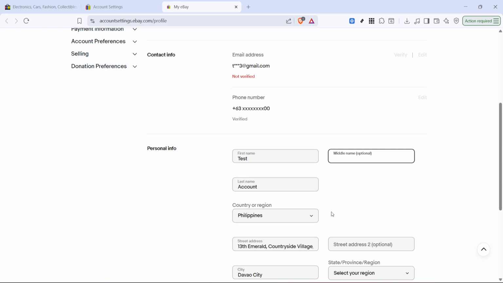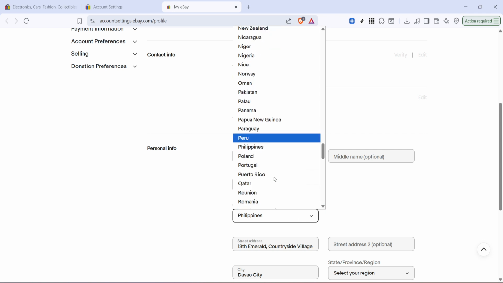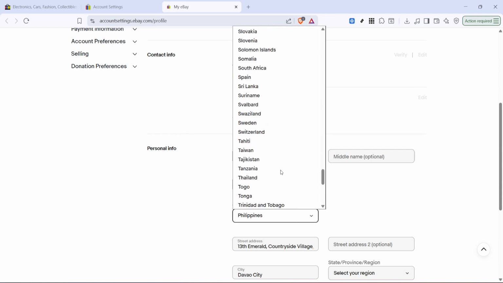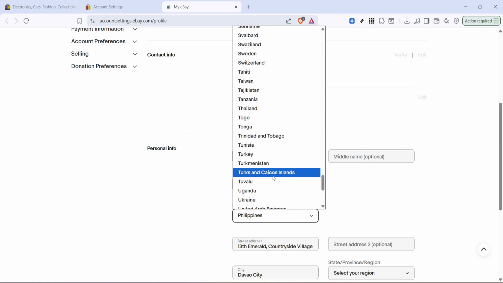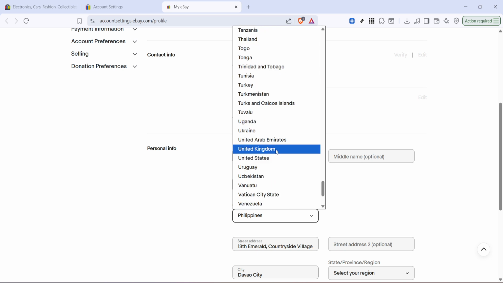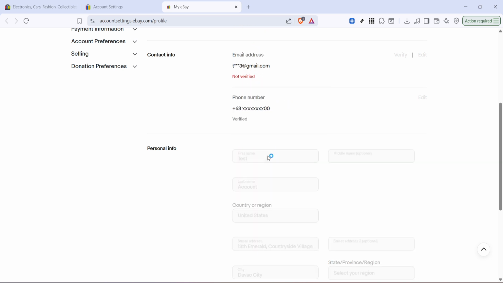Now find the country or region field. Click on it and select the country you want from the available list. Make sure you choose the correct option, since this setting can affect how your account appears, what shipping or billing options are shown, and how certain marketplace features work.